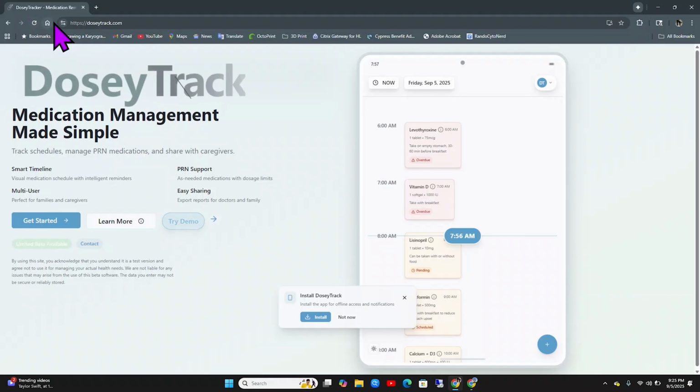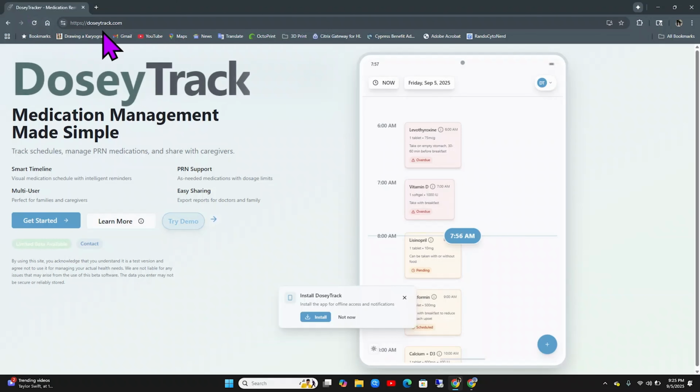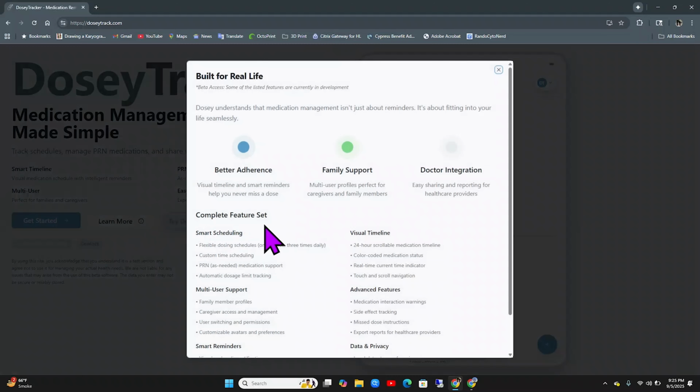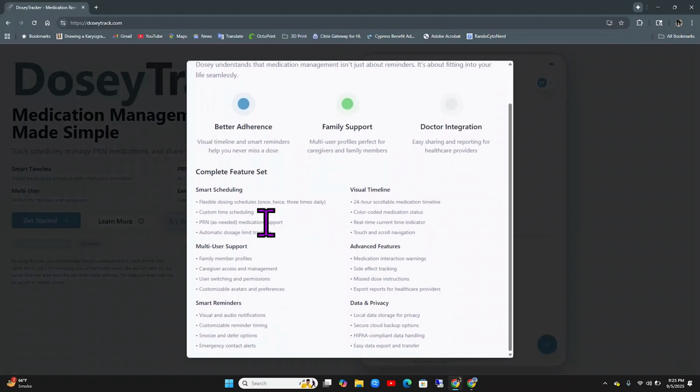This is DoseyTrack. It's medication management made simple. It's completely free. You can go to DoseyTrack.com and download the beta right now. It is in beta mode, so not all the features are available, but many of them are. If you want to click here, you can learn about all the features that we will have implemented soon.